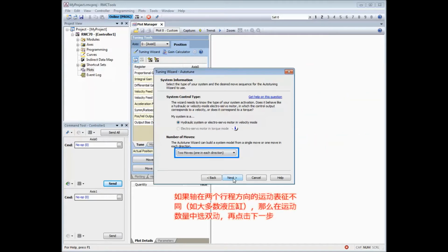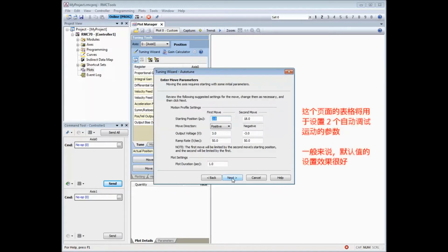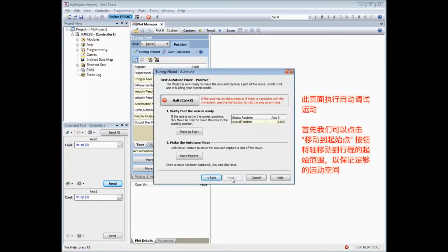In the Number of Moves box, choose 2 moves if the axis behaves differently in either direction of motion, which a normal hydraulic cylinder does. Click Next. This page lists the parameters that will be used for the 2 auto-tuning moves. Typically, the default settings work well. This page does the auto-tuning move.